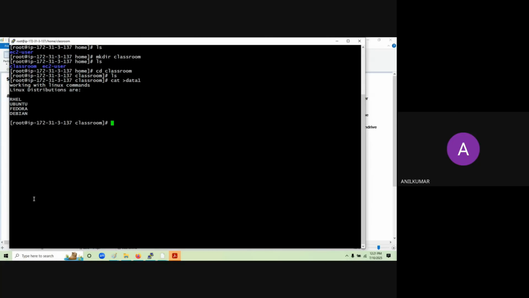Save it. This is the saving method. Control D to save the file.